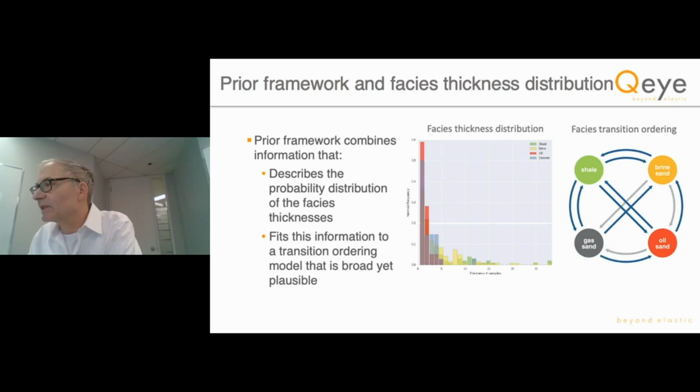There's just a schematic on the right-hand side here, showing how we have a constraint of the ordering within these individual thicknesses for the facies. Again, ensuring that we have all the facies, the whole broad scope of the facies, some of which may not yet have been sampled.